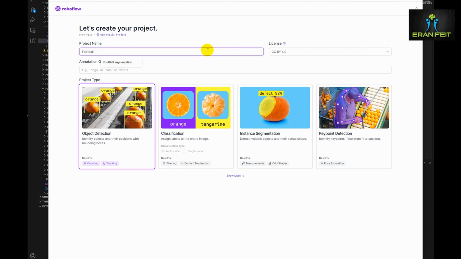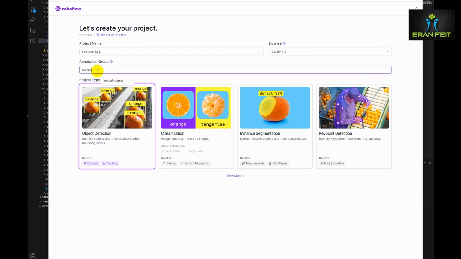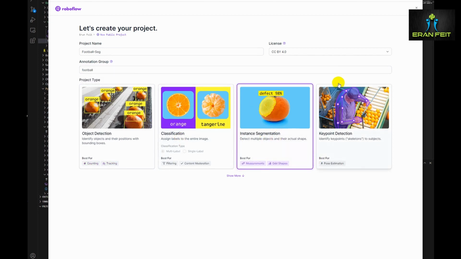football seg, for segmentation. We have to choose an annotation group, like dogs, car. We can write football, not really important. And this is really important: what is our type of project? Object detection, classification, or instance segmentation? We are using instance segmentation, and let's create a public project.